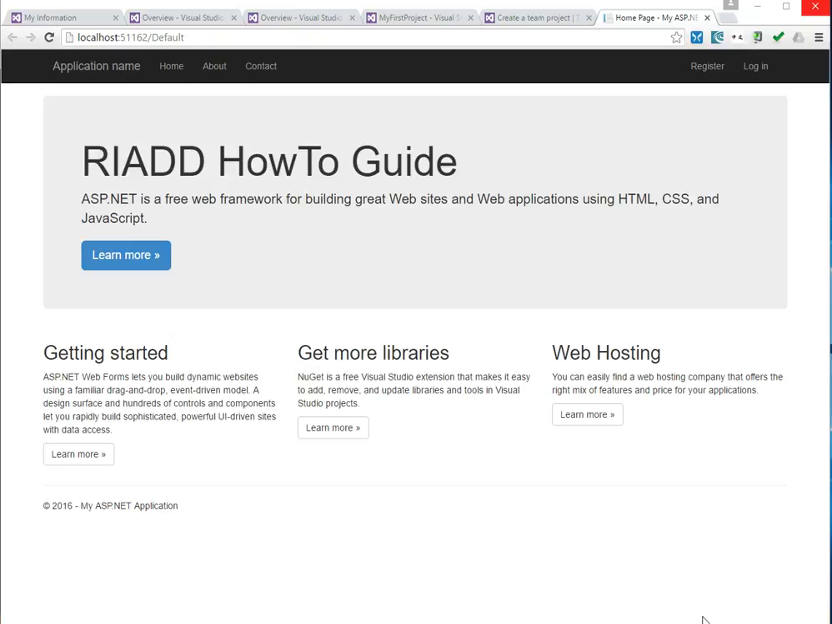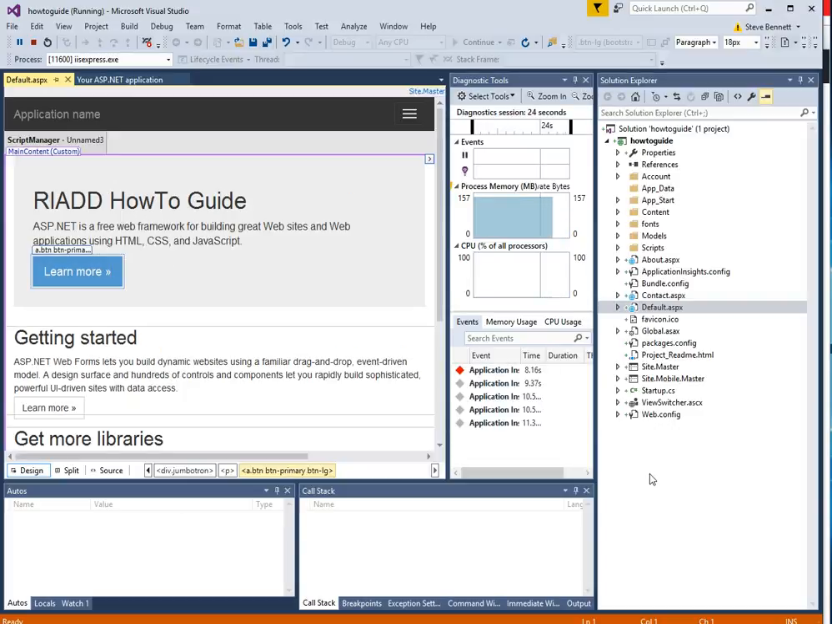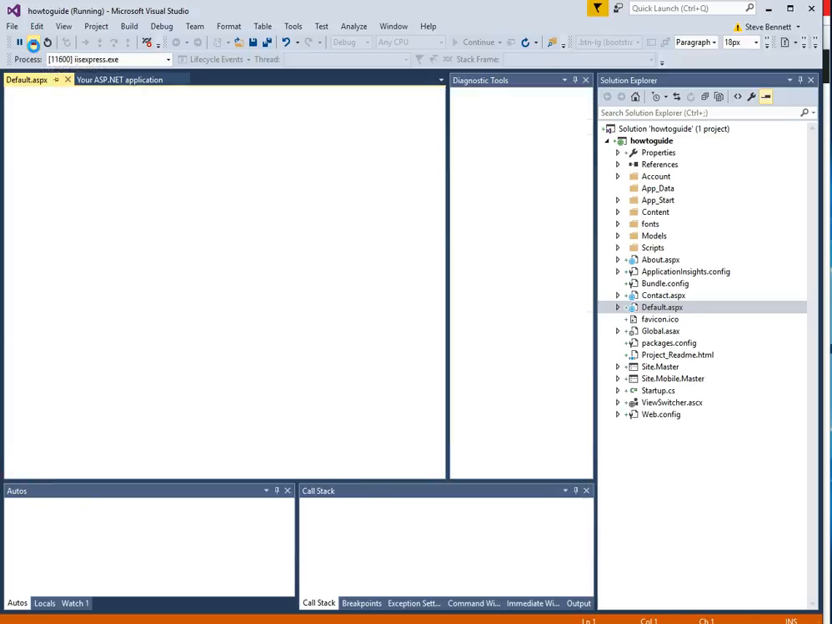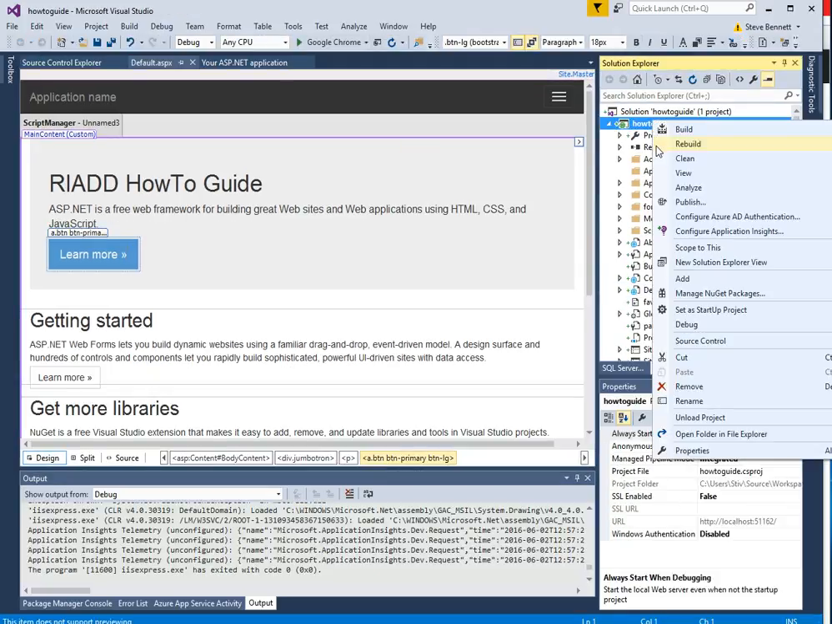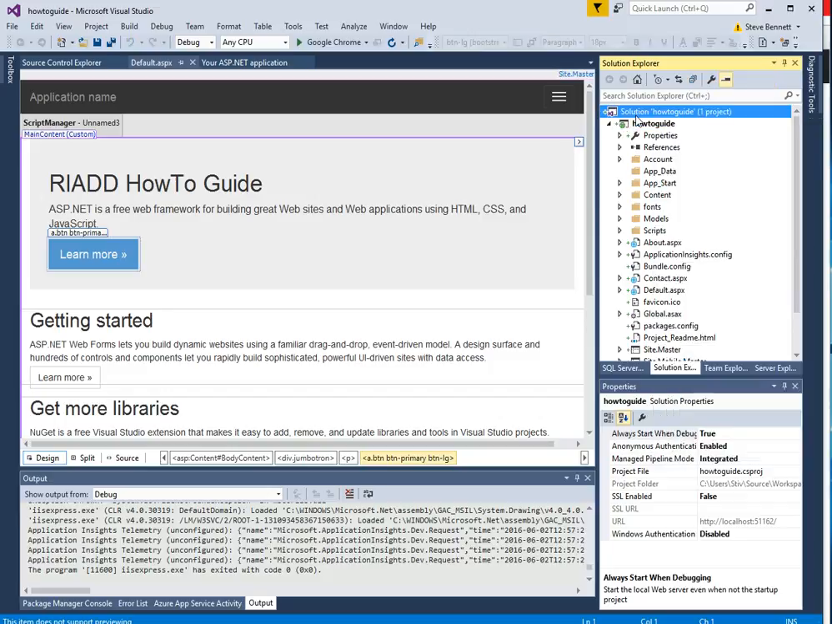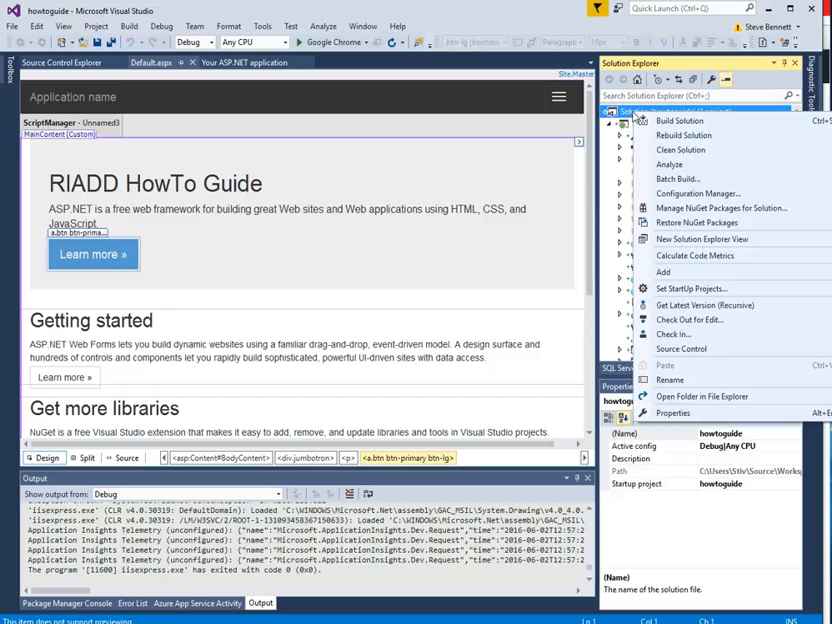Now the next part is the really important one, which is to upload all this code onto visualstudio.com. Well, not so much upload as commit it. So I'm going to stop it here. Then I'm going to right click on the how-to guide, and choose the solution rather than the project. Click on the solution and choose check in.